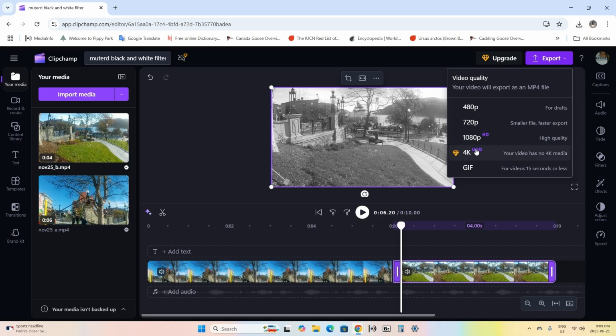We would have access to 4K if we were subscribed to Clipchamp Premium. You have to purchase a yearly subscription to access more advanced features such as 4K. But 4K wouldn't really be good here anyway because the original video files were 1920 by 1080. We also have the GIF option. GIF is an animated image file and not a video. You can watch GIFs in the browser. And GIFs only apply to videos 15 seconds or less.